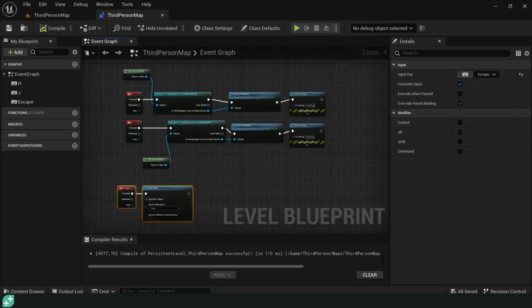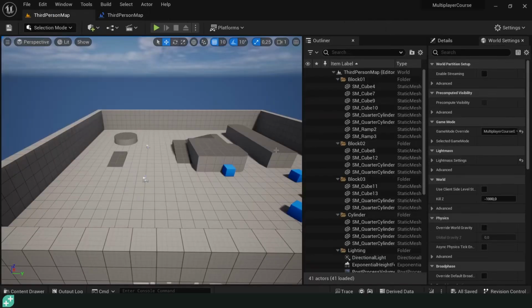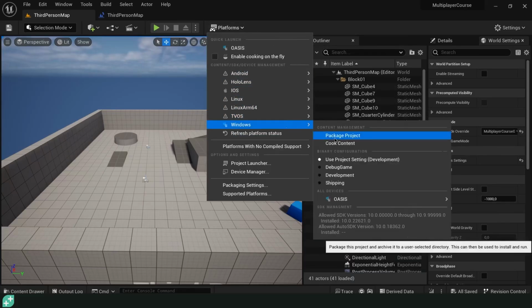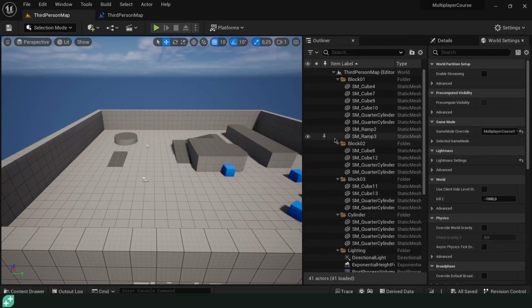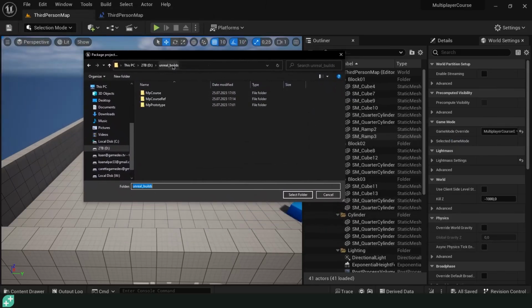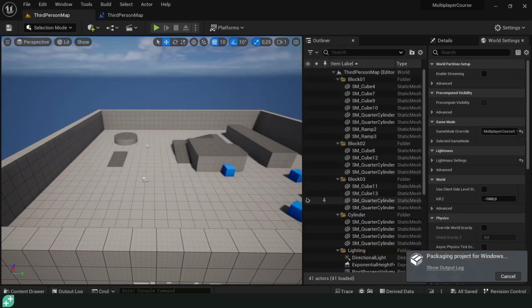Okay, so from the engine, we're going to package this project. Go to Platforms, click on Windows, and click on Package Project. I have a dedicated folder for these. In here, I have a folder called Multiplayer Course, and I'm just going to select this folder. Don't worry, if you have a previous build there, you can just select it and it will override that one. And once you click that, the packaging will begin.